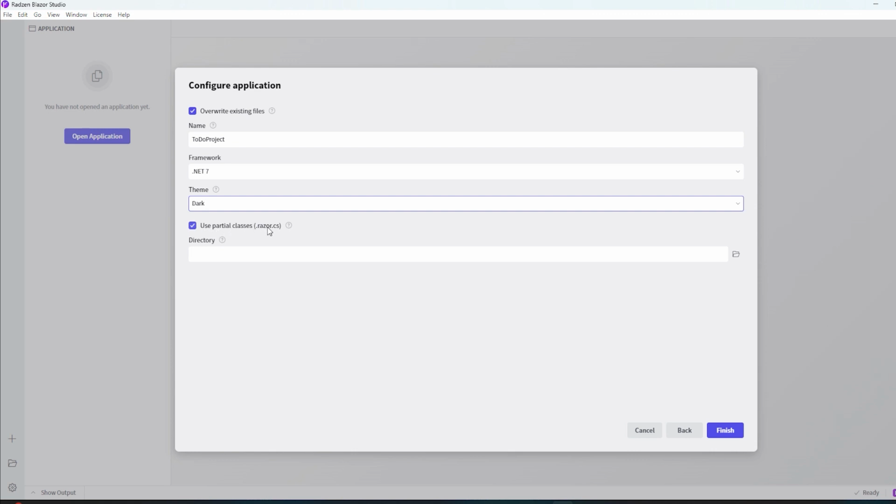So this just means that we have a separate UI file and a separate backend file. With Blazor, you are able to put both the code behind and the UI in the same .razor file. But for this project, it's okay that we're going to use partial classes for the backend, or the code behind as it's called.